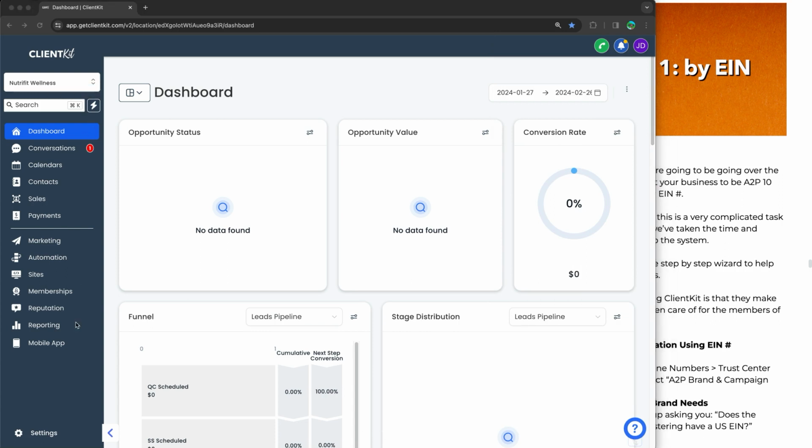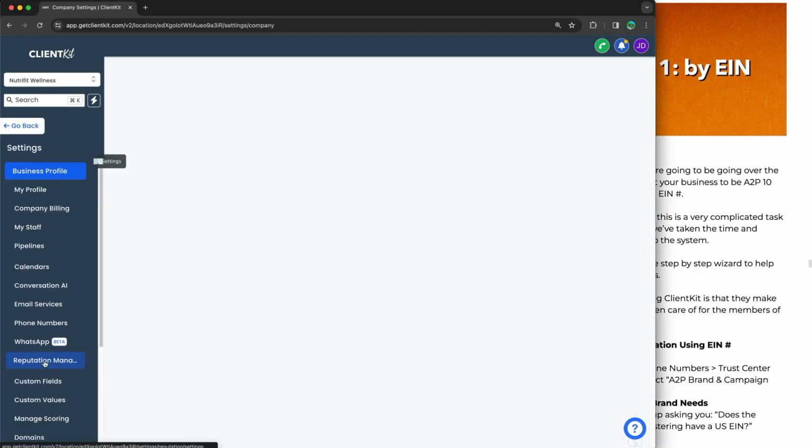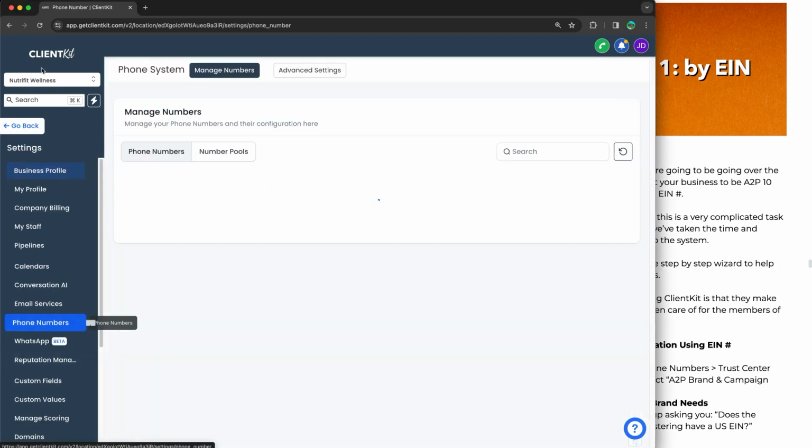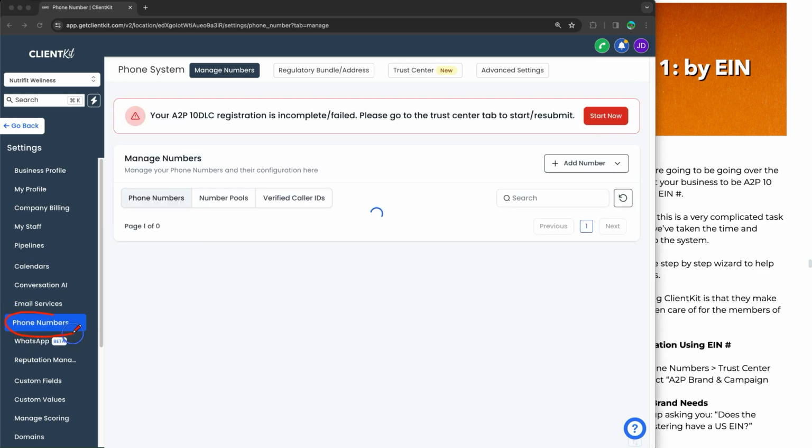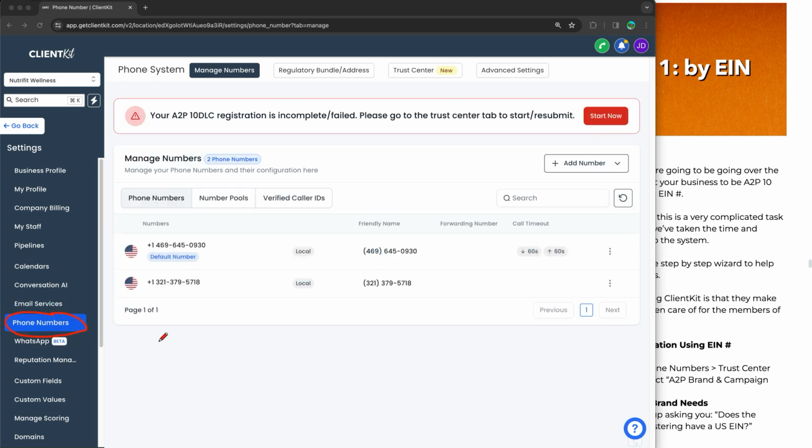What you are going to do is go down to settings inside of your business platform. From there, you are going to go over to phone numbers. And once you are under phone numbers, obviously we've been here before because this is where we had to come in and actually purchase your phone number. We're going to go over to the Trust Center.